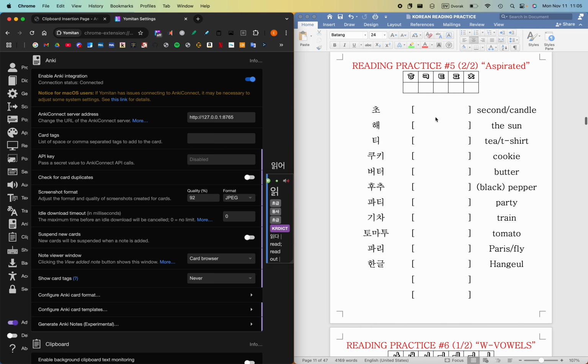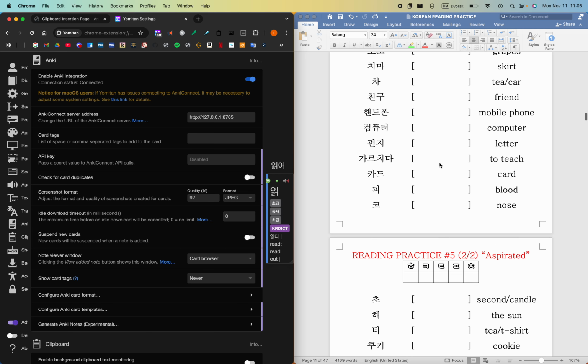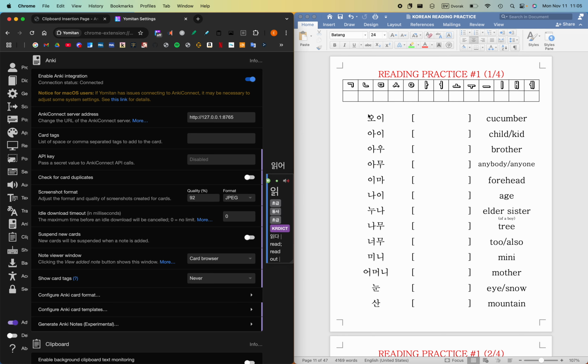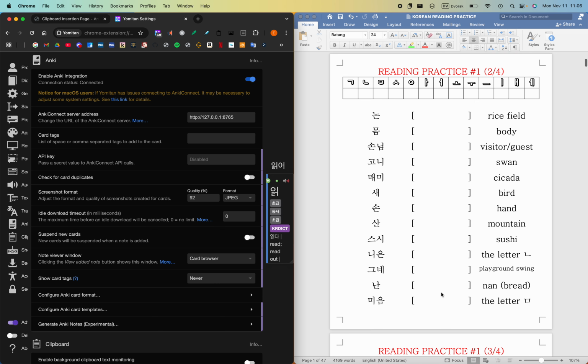So what I've got is I've made these reading practice sheets here. If I go to the top, you've got all of the basic letters here, and these are all of the words that you can make from it. I've basically collected all of these words from YouTube videos, so I'm not entirely sure if the meanings or the spellings are correct. I'm slowly going through Yomitan with each word to check that everything is right.